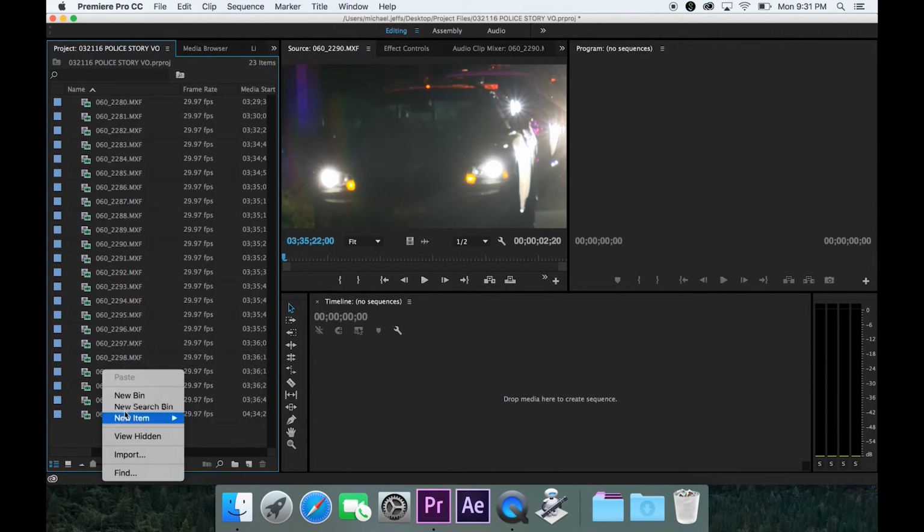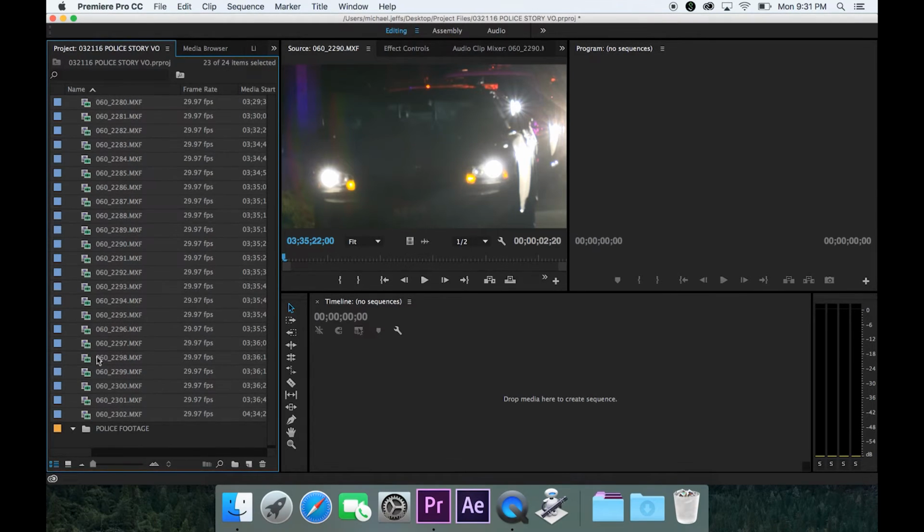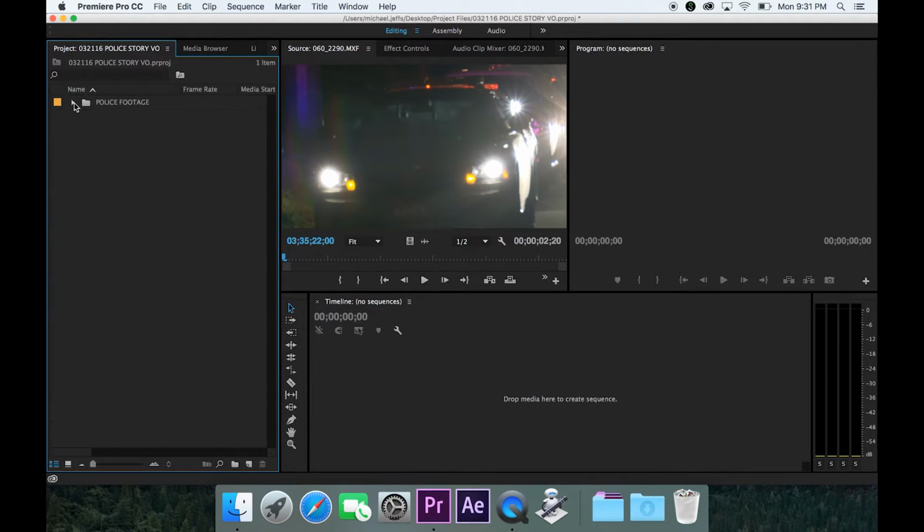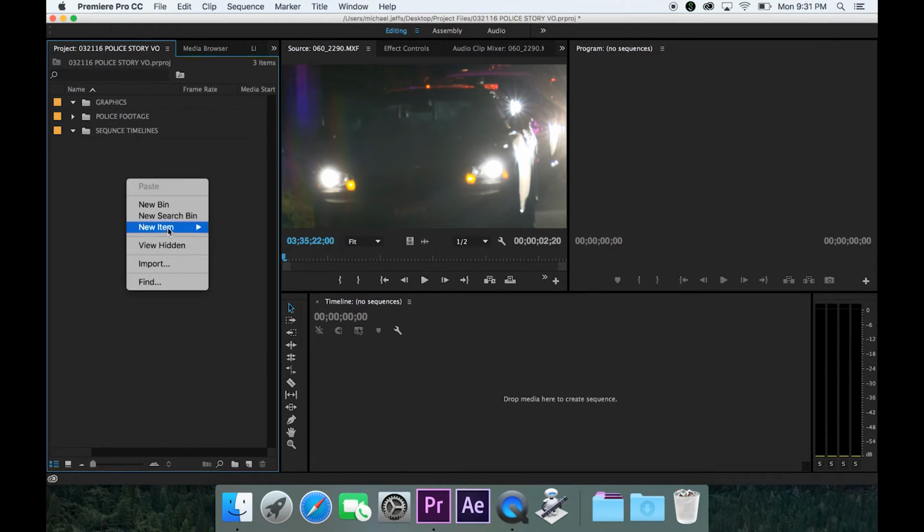I can right click, I can do a new bin, and it's kind of like a folder here, and I can call this my police footage. And once I have the folder created, I can highlight all of my clips again and drag them into my police footage. And now I've got a collapsible window so I can see or not see the clips I want. I can create another bin for maybe my sequences or timelines. I might be able to create a new bin for graphics. And maybe a bin for my voiceovers.